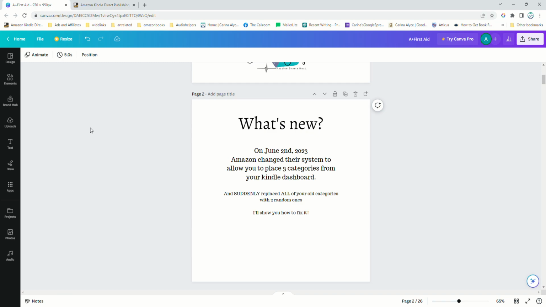So you need to fix that, because right now you cannot be ranked. Please understand, you can only have 3 categories, and you can select them from your KDP dashboard. But right now you're probably in 2 bad categories.